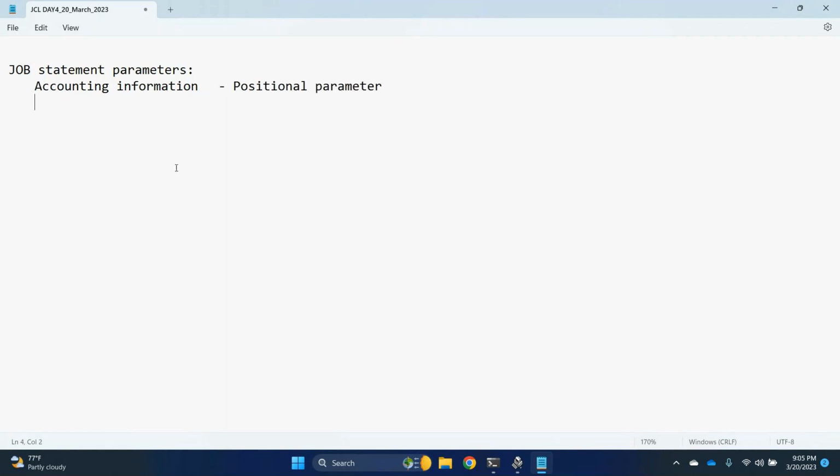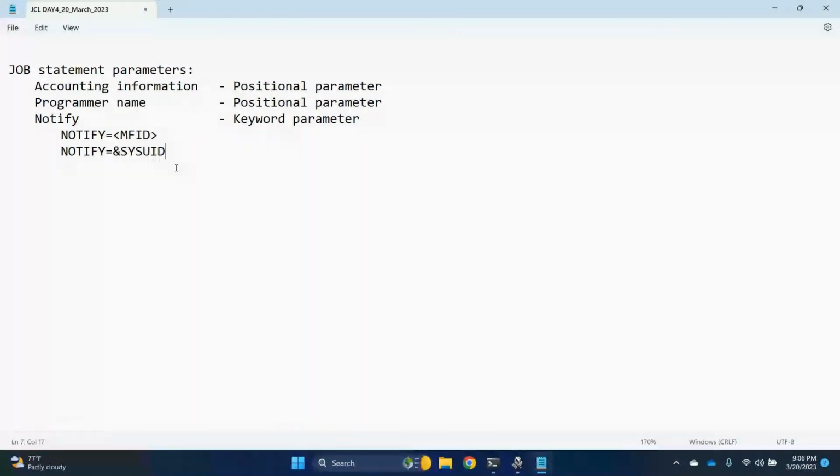And we have programmer name. This is a positional parameter. And notify is a parameter we use for notification. This is a keyword parameter, and the syntax for the keyword parameter is like NOTIFY equal to a mainframe id. You can give any user's mainframe id, or NOTIFY equal to &SYSUID. So it will take the TSO logged in id.